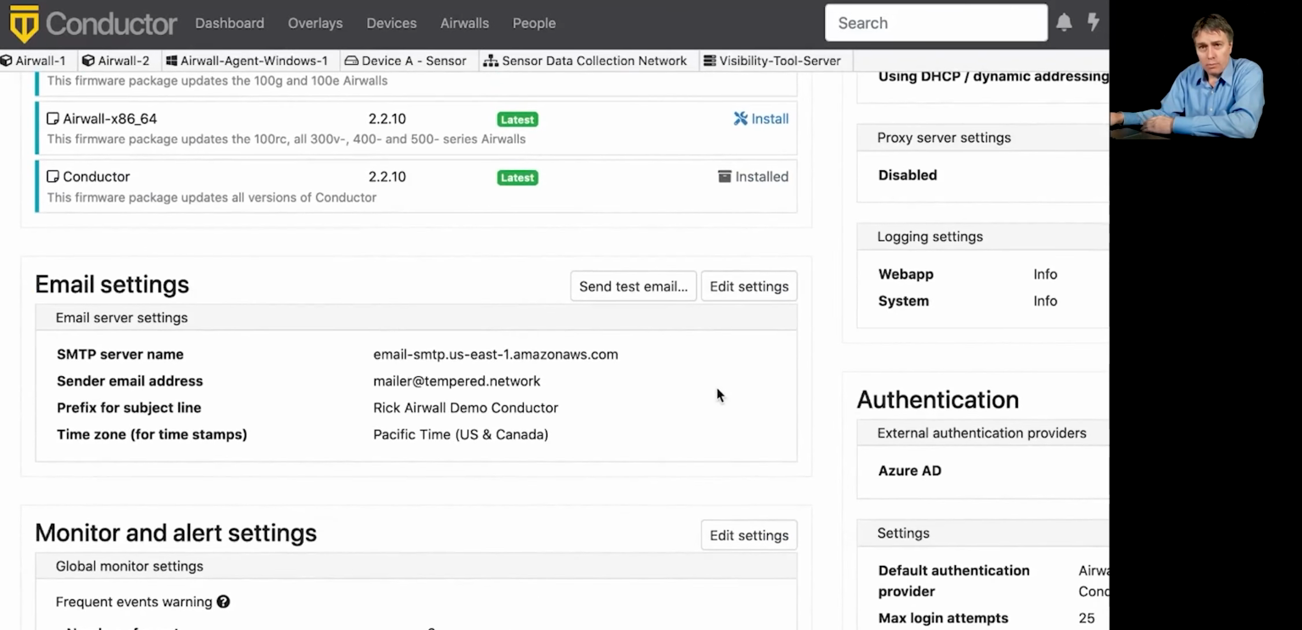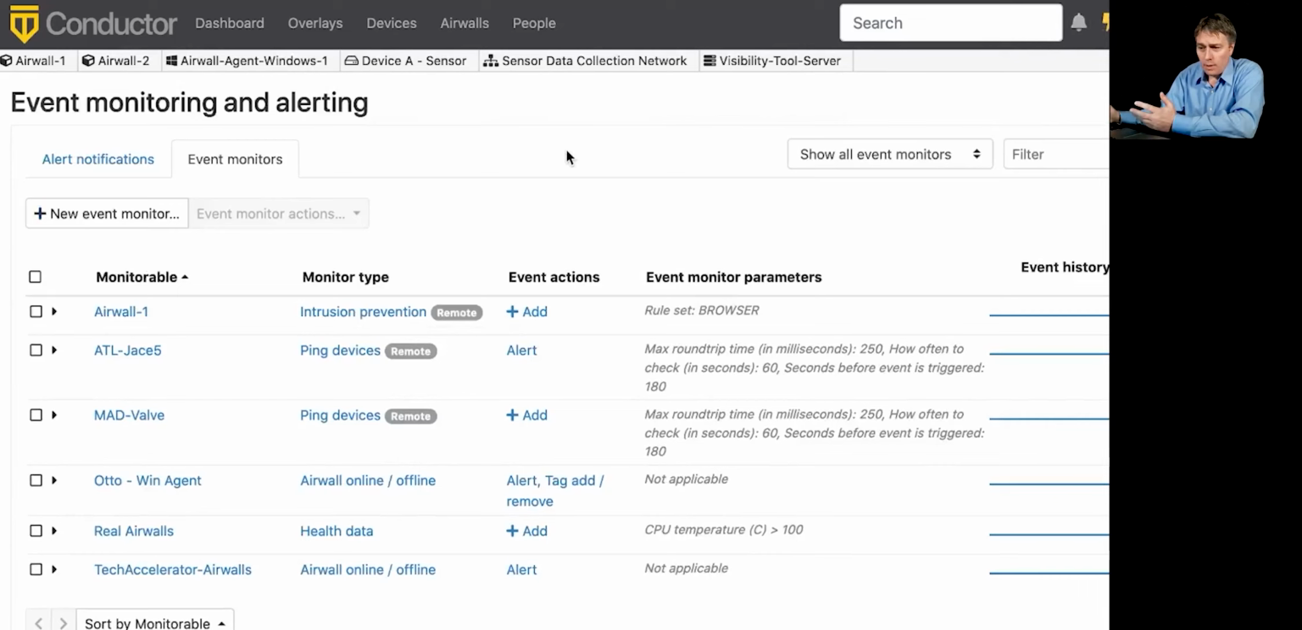Email alerts are always important. We can alert on a lot of different things. So for example, if I look at some of the alerts I have set up, I can not only keep track of my Airwalls in the environment, but I also might have a critical device that is protected behind this Airwall, and I want to ping it every 2 minutes, and if it's down, I want to alert or take action.